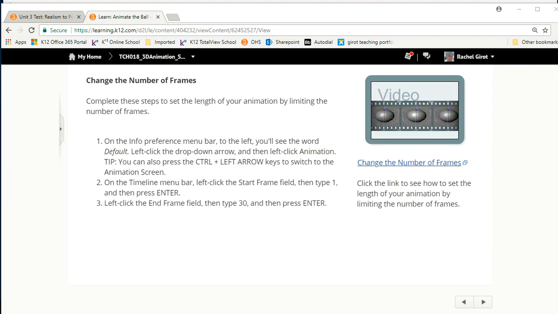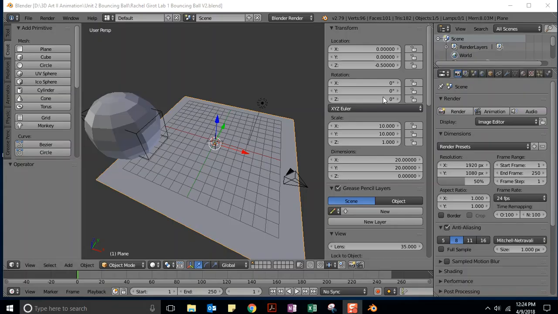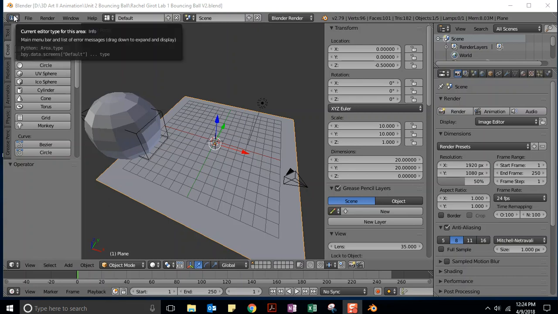Next, we're going to change the number of frames. Okay. So up here is one of those areas that we were talking about. If you just hover your cursor over this drop-down menu, it will tell you that this current editor type for this area is Info. So this is the Info Editor menu bar, okay?